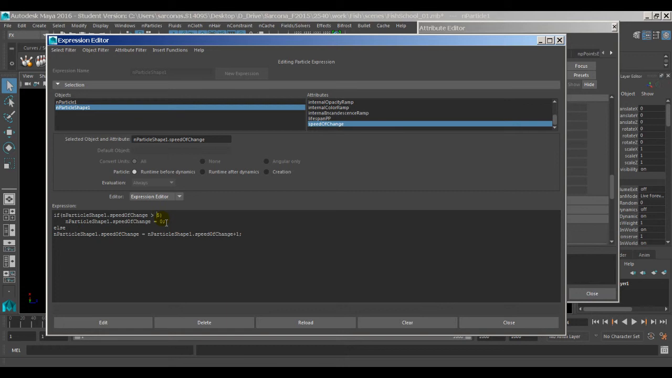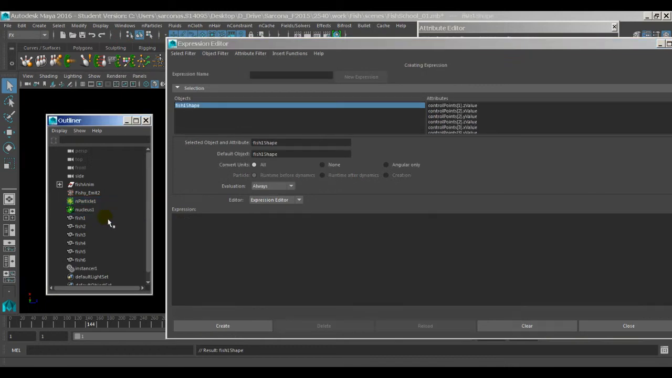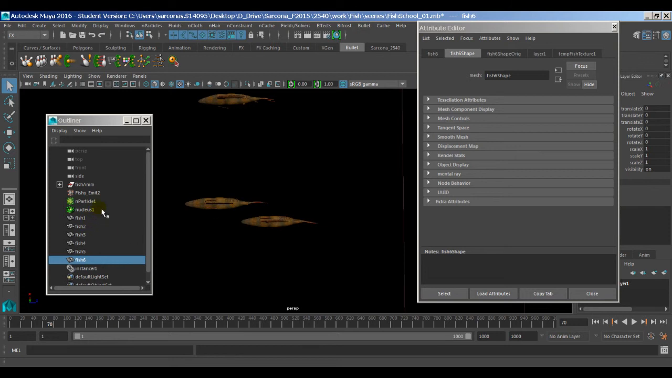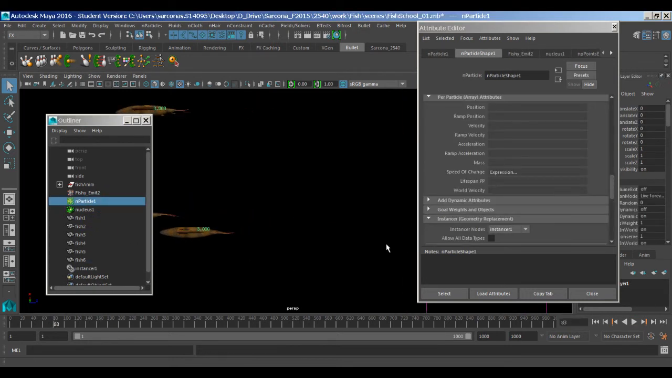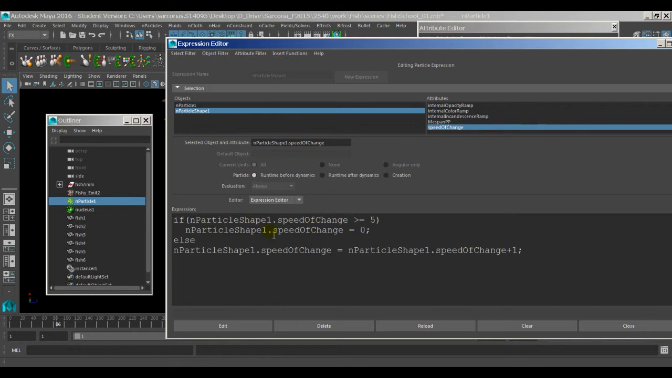Now if I wanted to not go to 6, I could say greater than or equals to 5, because we actually don't have a 6. Remember I said that this is 0, 1, 2, 3, 4, and 5. So we don't actually have a 6. So now doing that, grab our particles, we'll see that none of these will ever equal 6. It just goes to 5 and then back to 0. Now again, because we're writing expressions, we could actually do other stuff too. So if the speed of change is greater than 5, then do this stuff, and if it's not, then do that stuff.